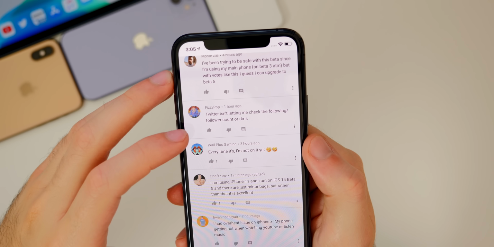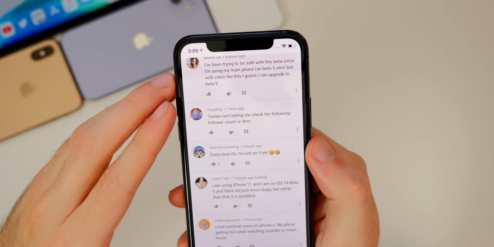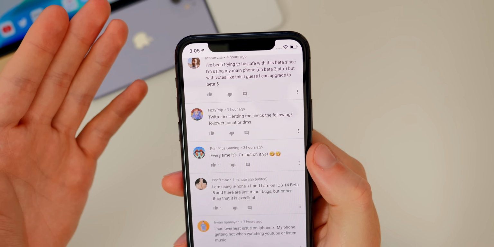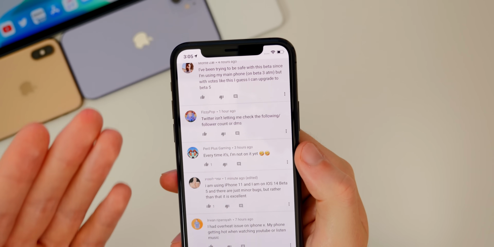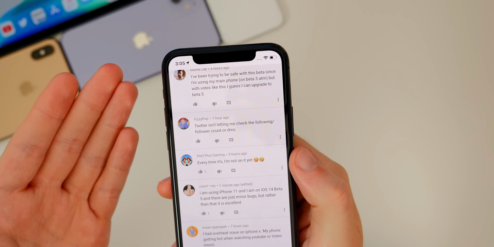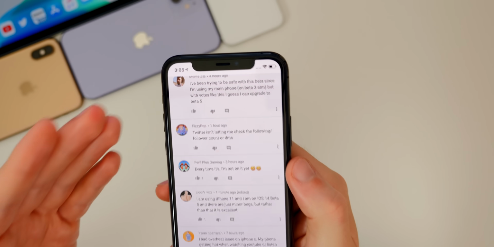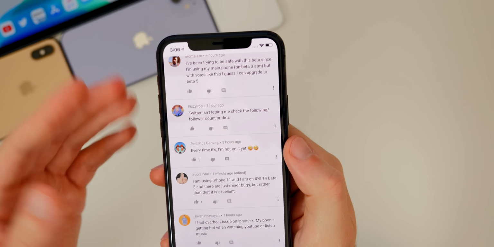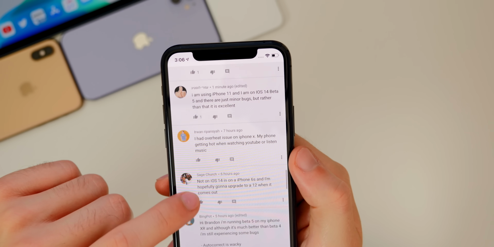You can see here FizzyPop said that Twitter isn't letting me check the following/follower count or DM. So obviously this is a beta. I just talked about how it's fine to go ahead and update, but keep in mind that it's always a beta. I mean, you're going to have issues with third-party applications. You're going to have crashes. You're going to have random issues like that. It's a beta. It's not a final stable release. So you should be expecting bugs in general and app crashes in general.